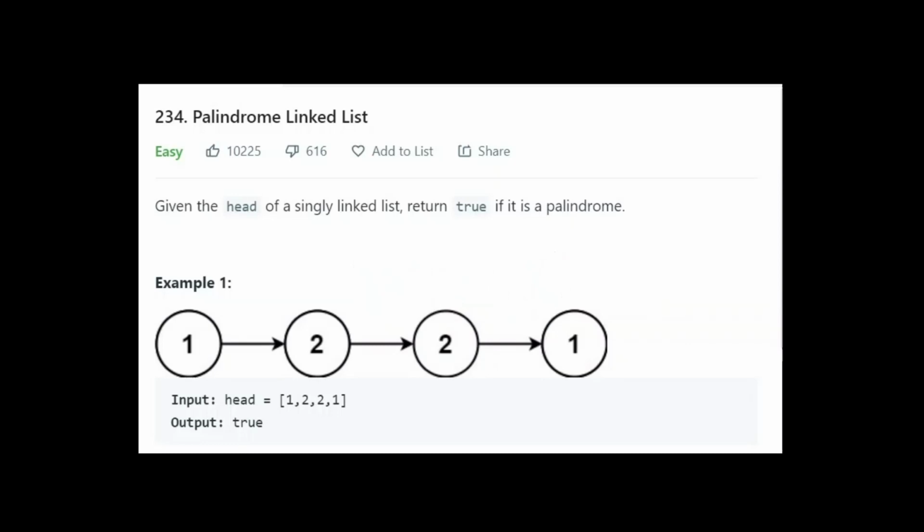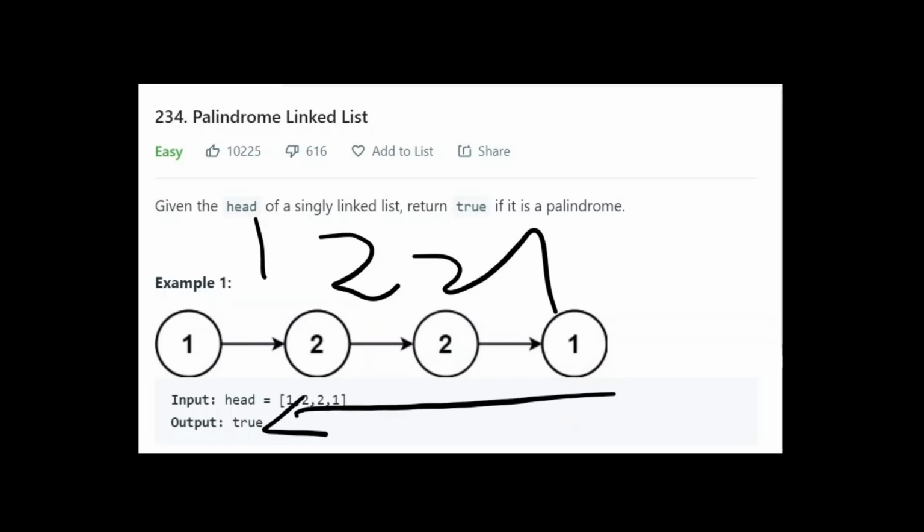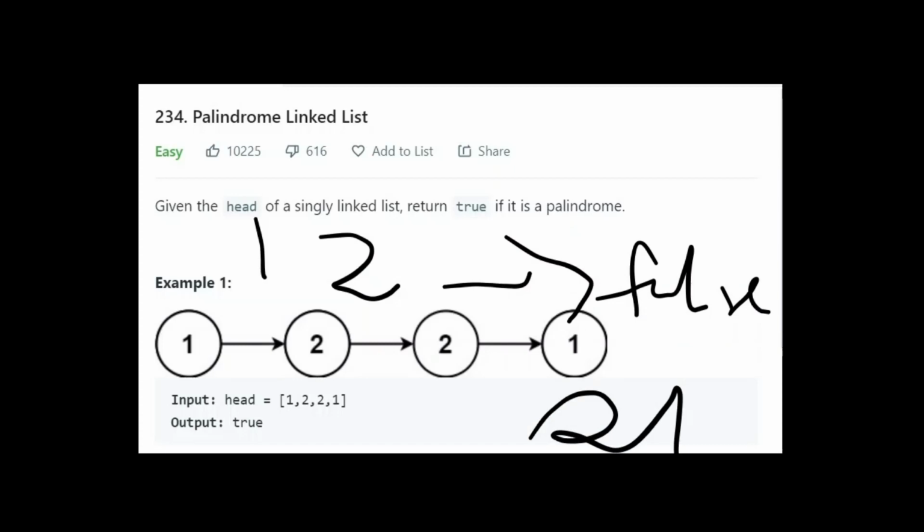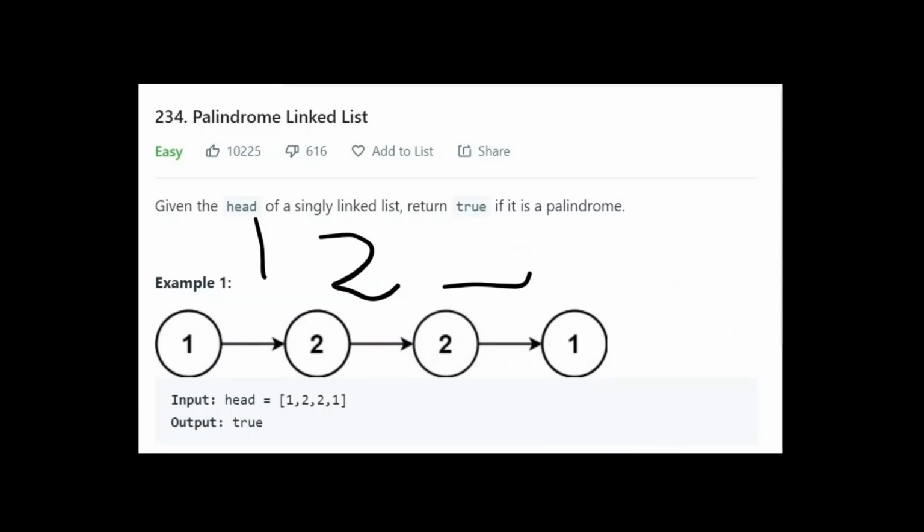As you can see from the example given, 1221 is a palindrome because it reads the same backward. And we want to return false if it is not a palindrome. So if we have something like 1, 2, this is going to be false because it does not read the same backward. Backwards it reads as 2, 1, not 1, 2. Now let's give ourselves some room and tackle this problem.